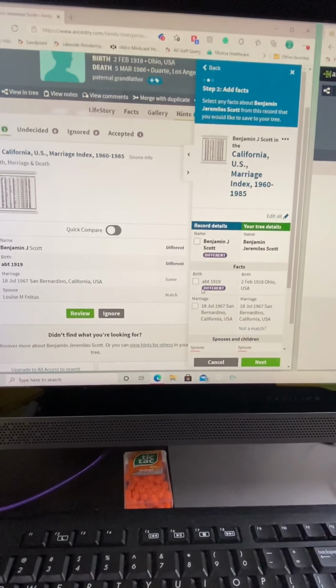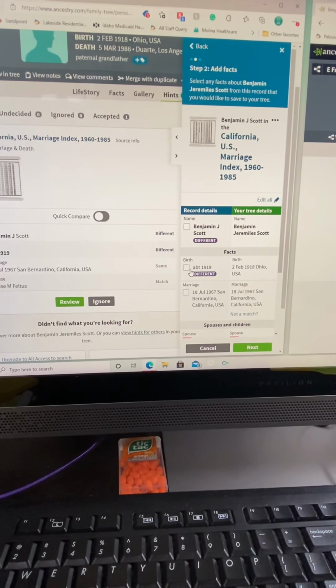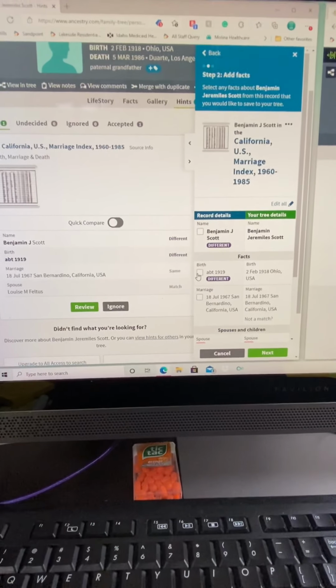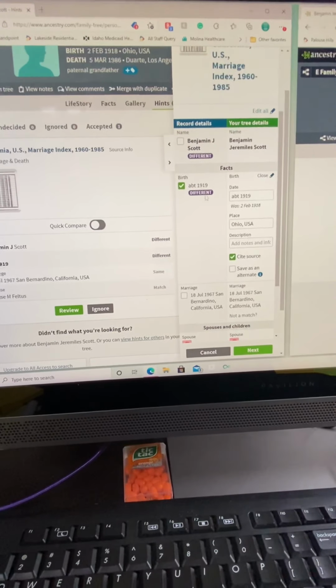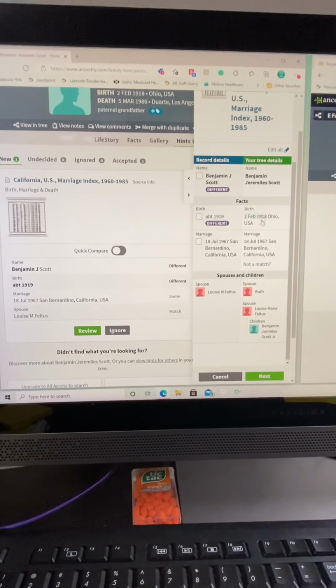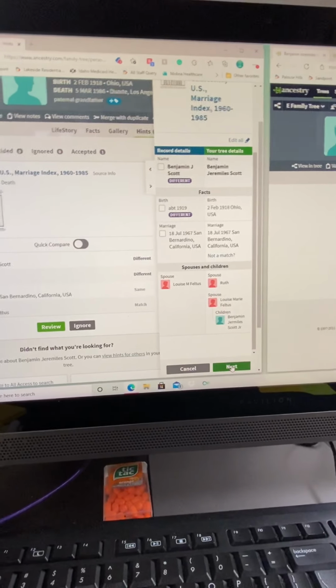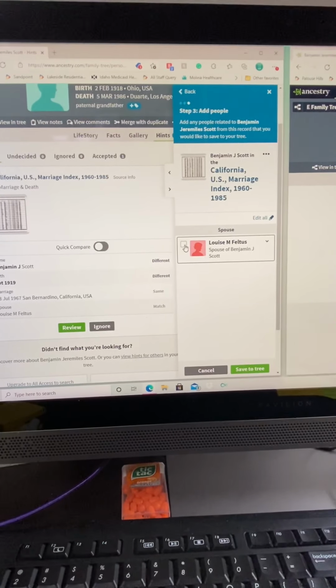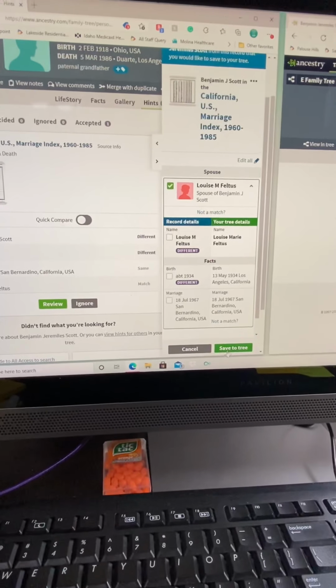And so let's say this date was maybe, like it said, February 3rd or something. I could click this and then I could put save as an alternate so that when I'm searching for this person, their birthday is covered by both dates. So then spouses and kids, and then I hit next. Then I check it because yep, it's about her. And then I hit save to tree.